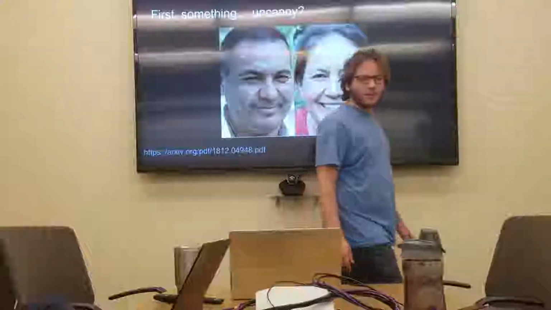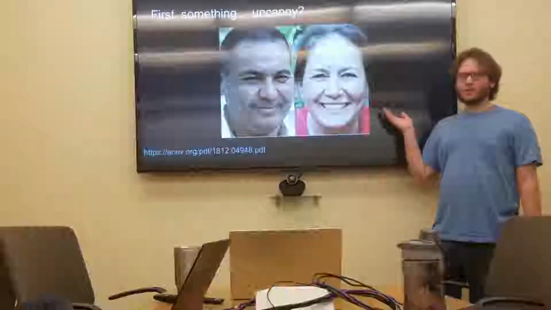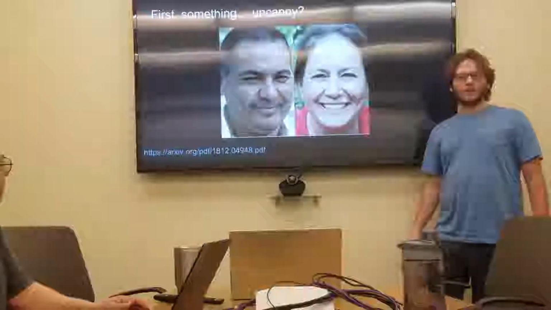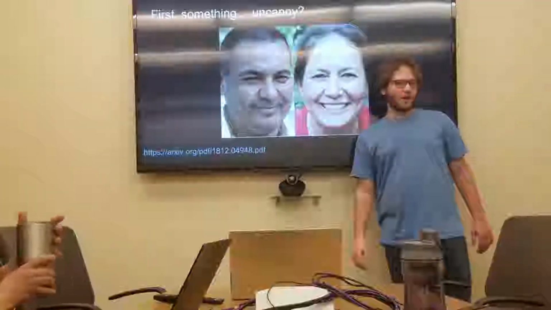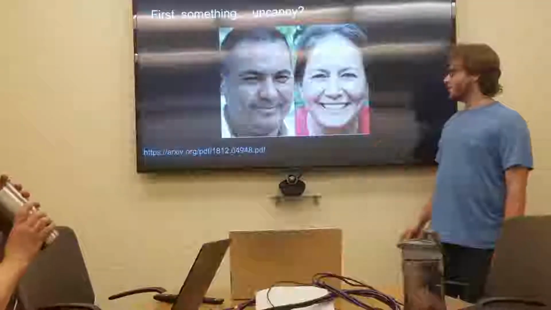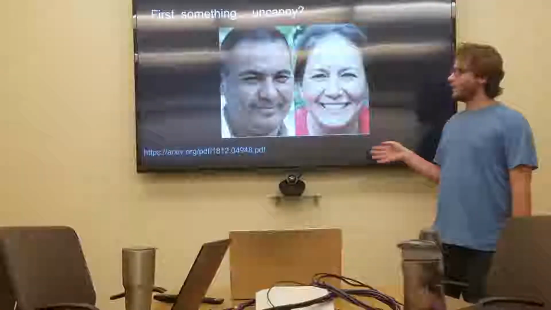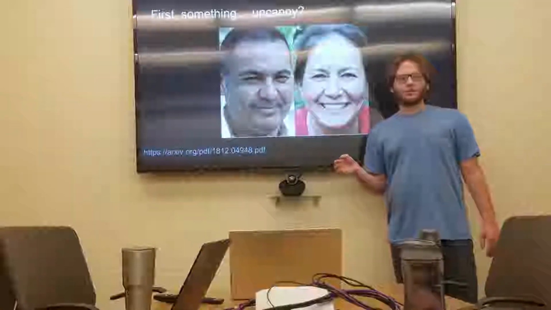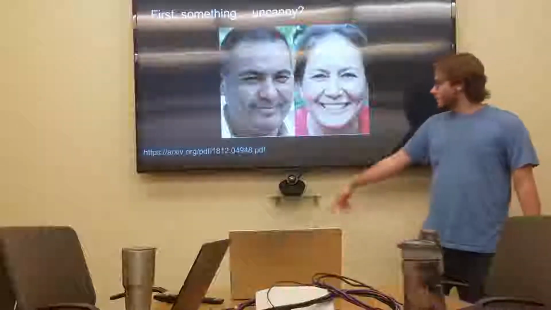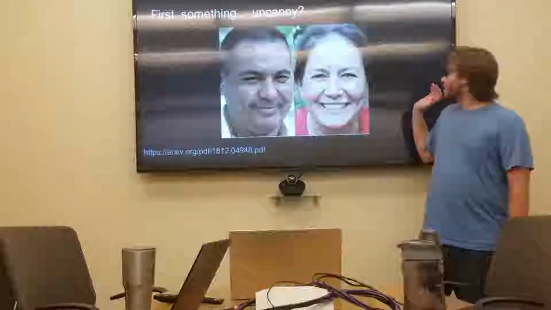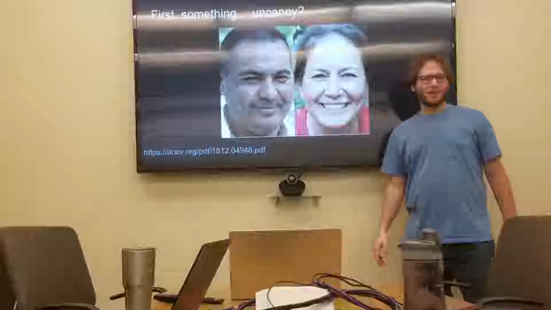So let's start here. Does anyone know these two fine people? That's good. That's really good that you don't know them because they're not real. These are faces generated by a neural network. This is the state-of-the-art in face generation, and probably the best of the results that they got from their paper. I can't tell that these aren't people. I could not tell you.